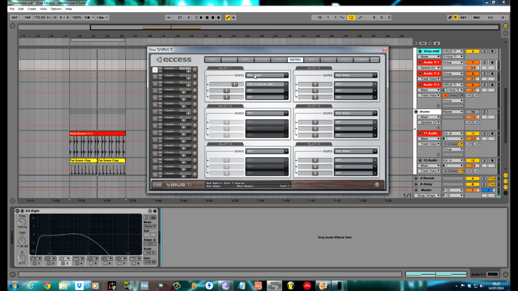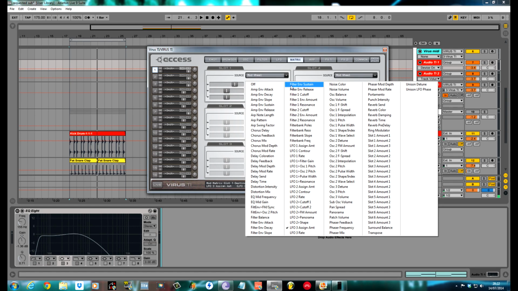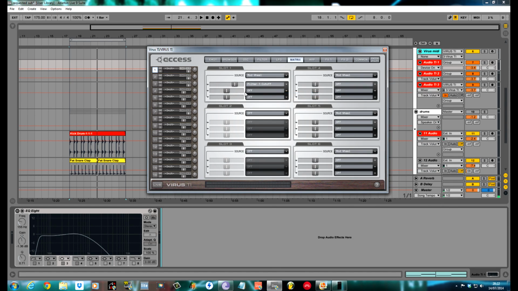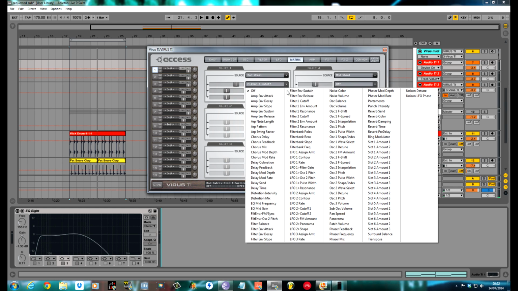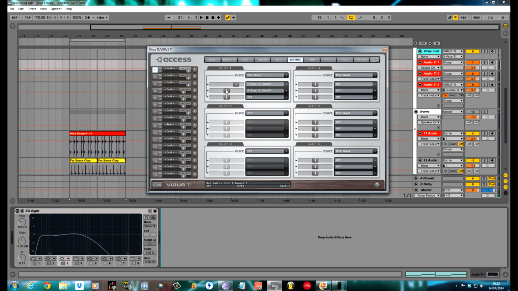By default, slot 1, the mod wheel is already selected. We'll change the first one to filter 1 cutoff. This means the mod wheel is going to open up filter 1. The designated amount, I had it on plus 41. Filter 2 cutoff, push this one positive about 15, 16, something like that.